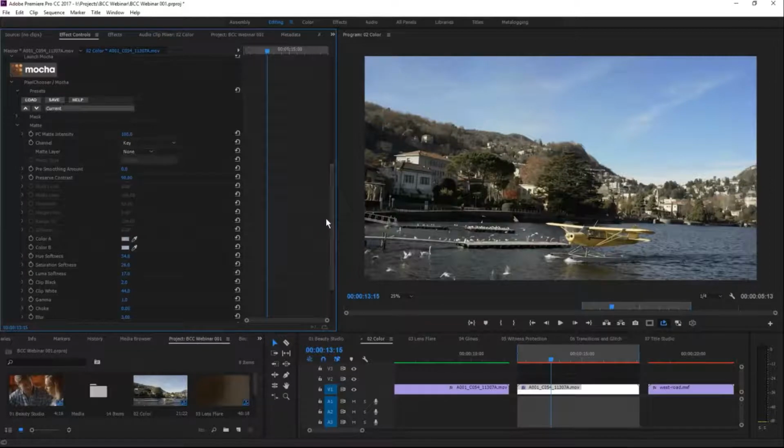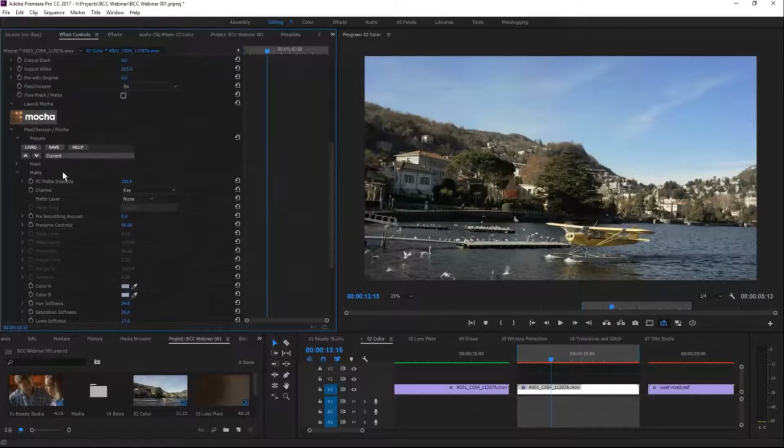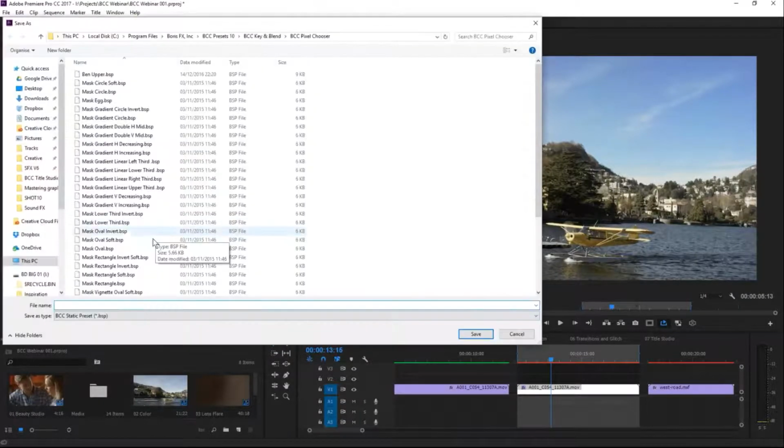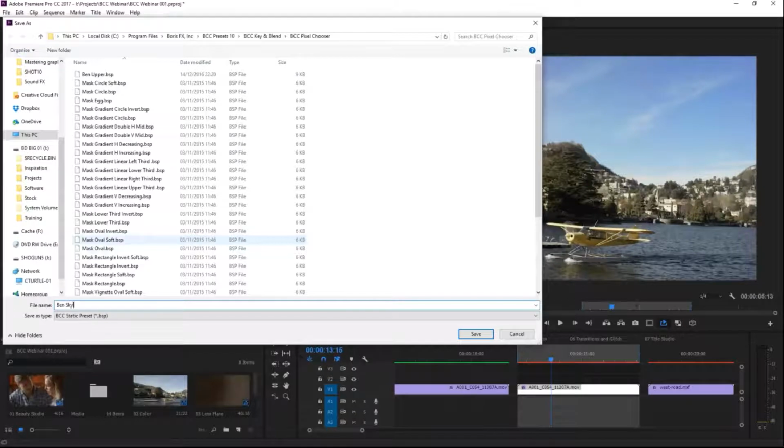Cool. Now, remember I said I like presets? And the BCC, the Boris Continuum, has loads of presets all built in. Well, not only can we save presets for the filters and the filter properties themselves, we can also save presets for the PixelChooser as well. So if I'm doing a lot of skies, then I can just save this one out, and I will just call this one Ben Sky.